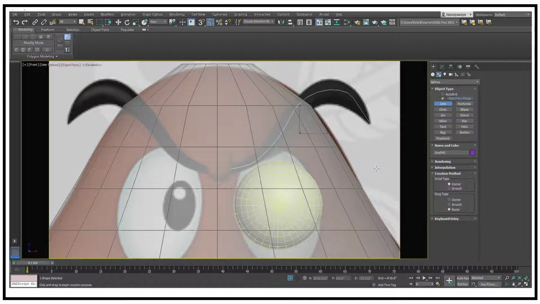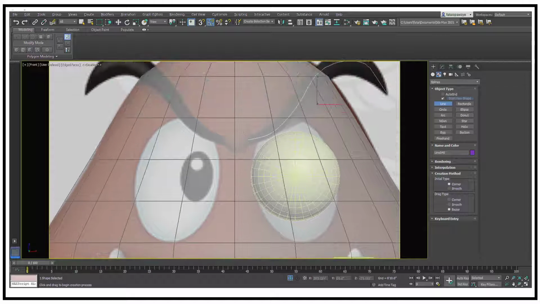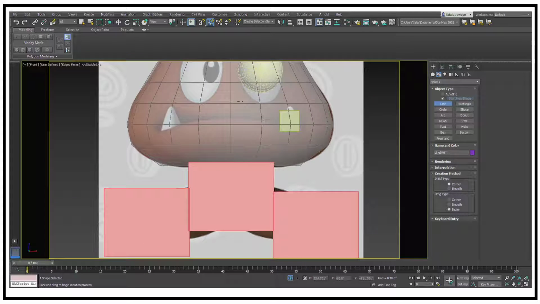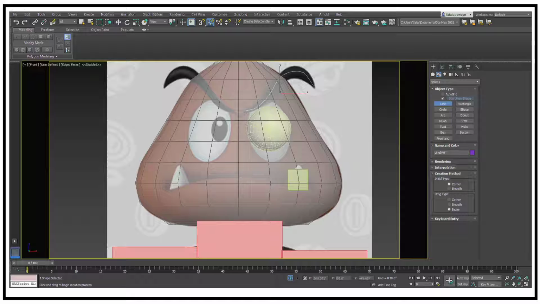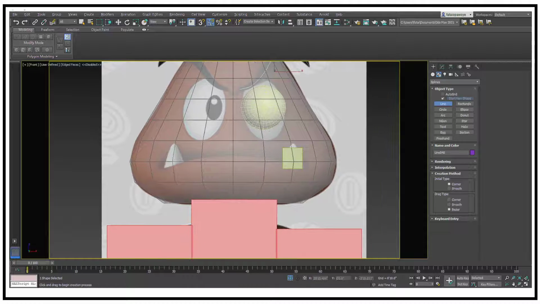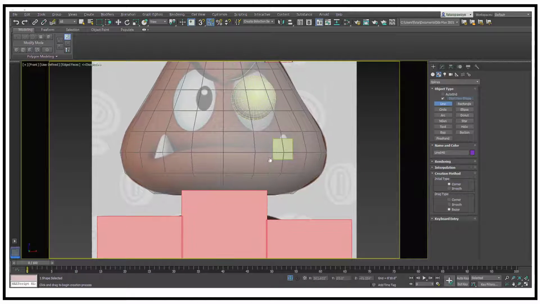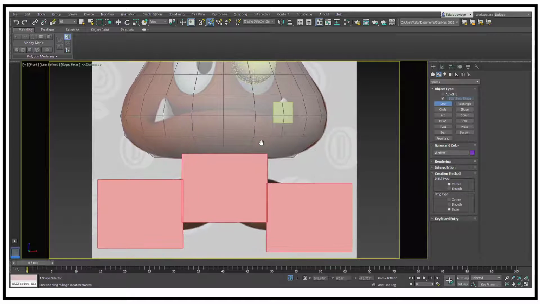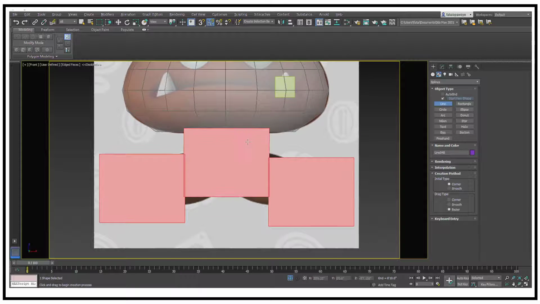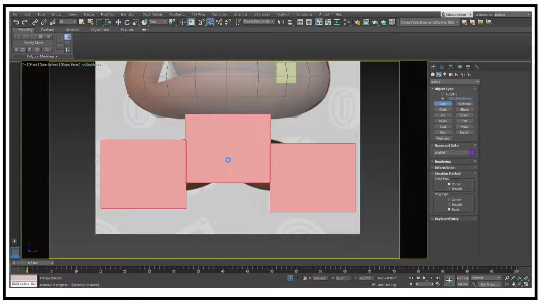Boop. Just like that. All right, got our eyebrows in place. I think we got everything in place now. Wow, that was super quick. All right, now that we've got that in place, let's deal with the other stuff.